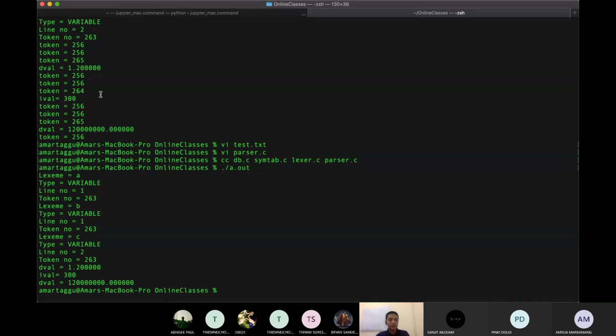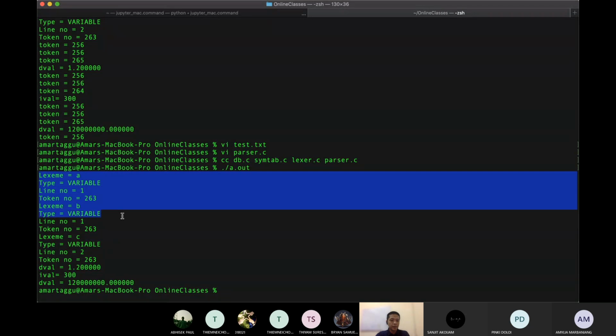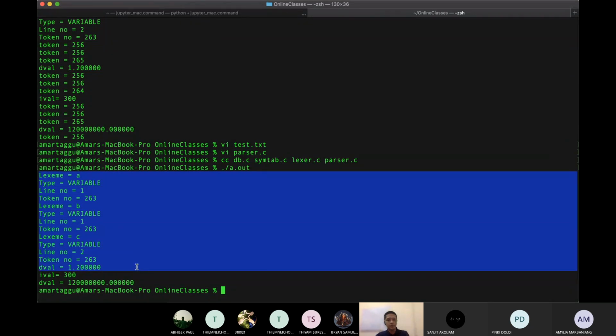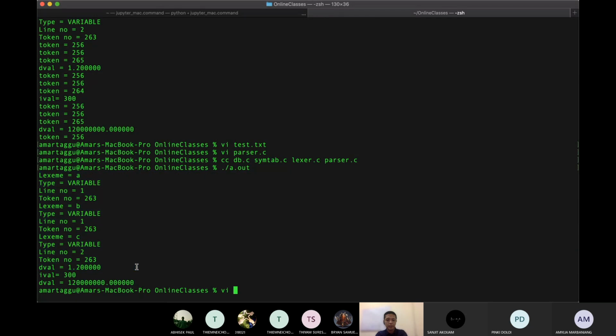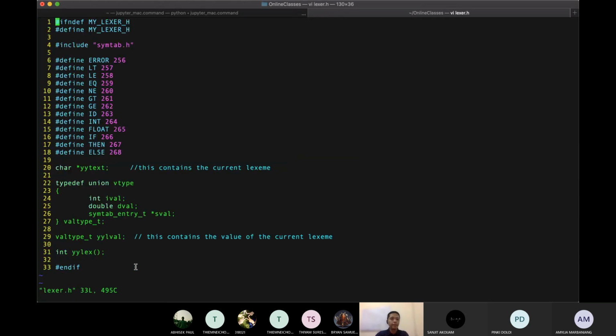So we are missing information on if, isn't it? In this printout, we should see the keywords also with their line number and token number. Line number, of course, doesn't make sense; it would be 0. But the token number is whatever was defined in lexer.h, I think. Yeah, you should see 266, 267, 268, and so on.